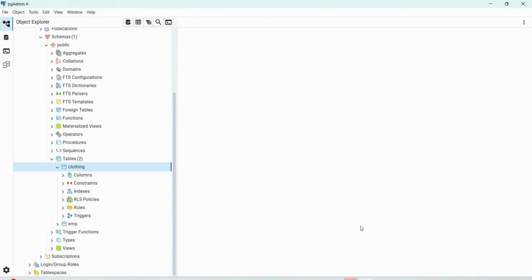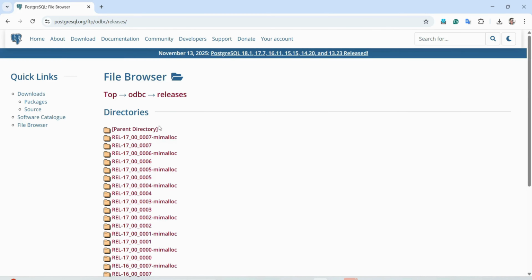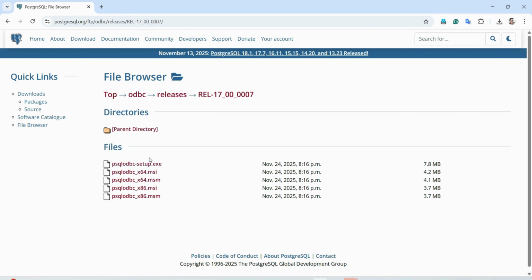Now, before going to the Power Query desktop, or because I will do through the Power BI desktop, I need to install some ODBC driver for the PostgreSQL. For that, you need to go to this PostgreSQL website, and from there you can install this PostgreSQL ODBC driver. If you click on this download button, here we have this folder. This is the latest folder, and I believe if you have the 64-bit Windows system, then you can click on this setup. It will be downloaded and you can install.